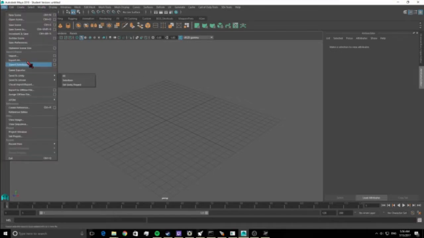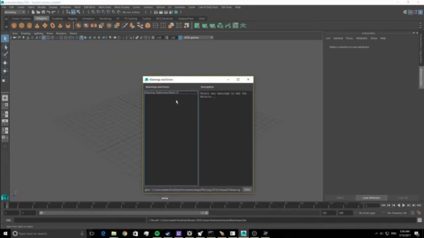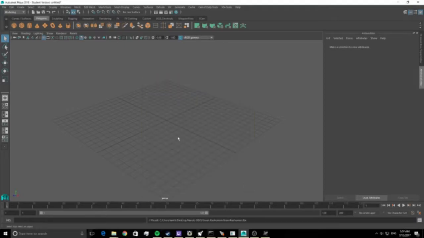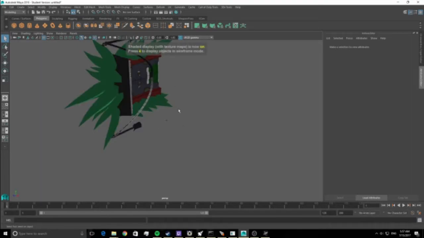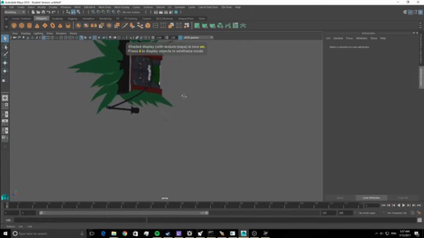So now what you're going to do is go to import, and go find your Rashomon, or whatever you're doing. So mine is right here, and you're going to click the FBX, not the OBJ, because the OBJ messes it up for some reason. So you're going to click the FBX, you're going to get this warning, it doesn't really matter. And if I scroll out, there it is. To see it colored, just press 6, and boom, there it is.